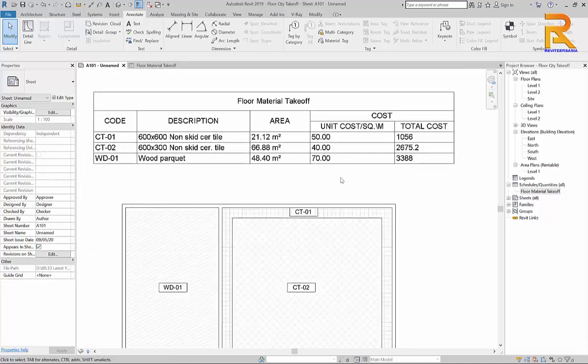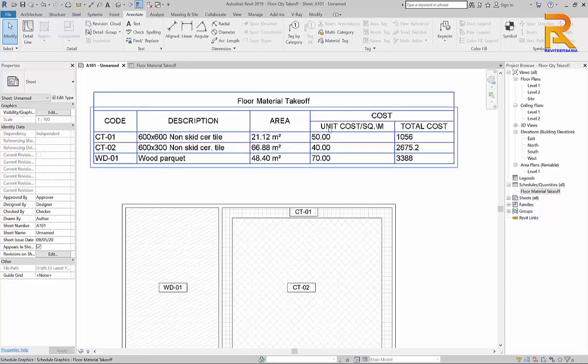So remember guys that the schedule is always driven by your layout. You cannot edit this except the one that we add here, the unit cost. But the rest is a system family. You cannot edit that one.